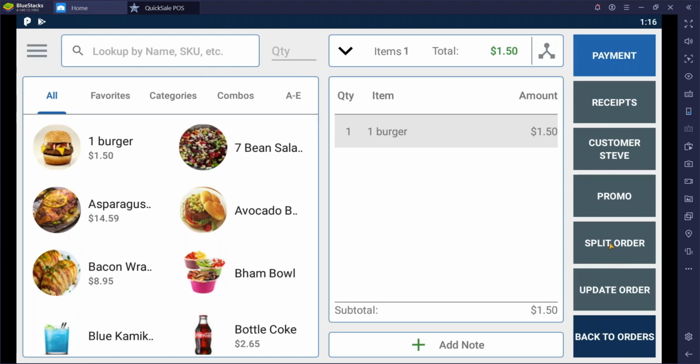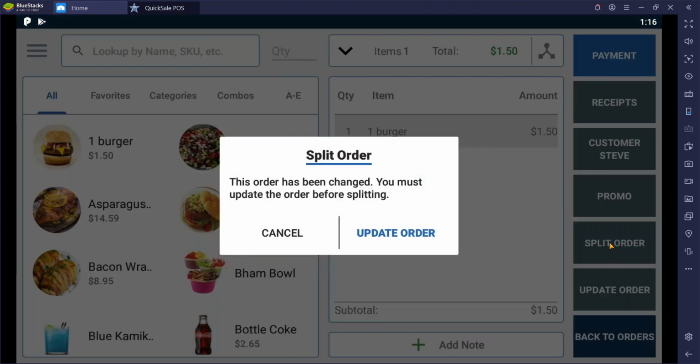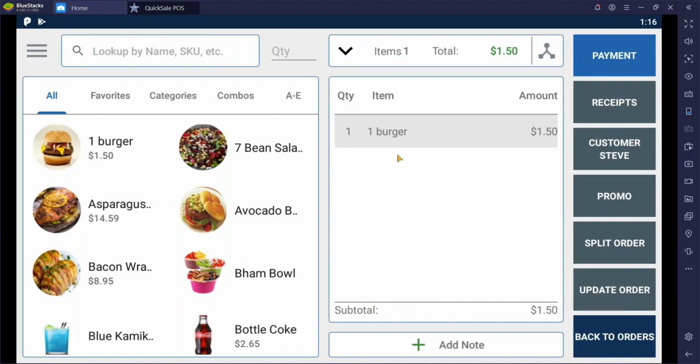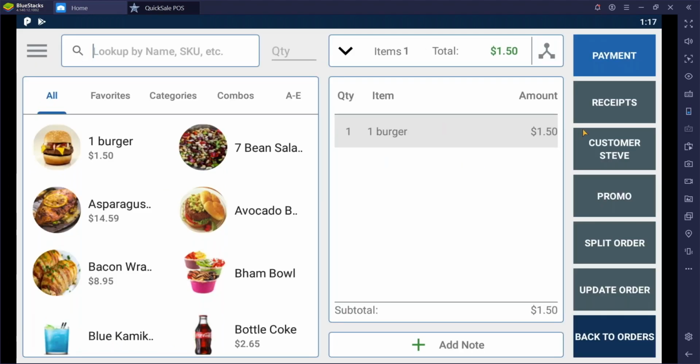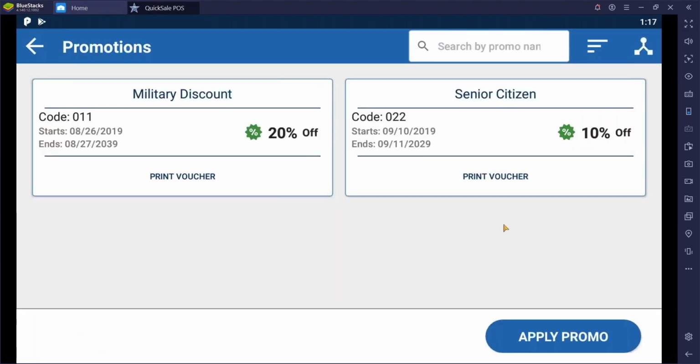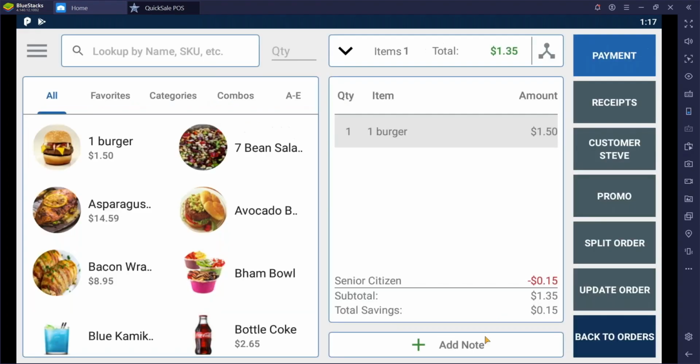So we also have a way to split the order. From this, we would have more items and more people on the order. So you can actually split the order for different people sitting at the table, or for different products that they each want to pay for. You have the customer name and promotions. You can actually print out a voucher, so the next time the person comes in, they can have a discount, or you can apply it while they're there, and it'll show at the bottom as well.